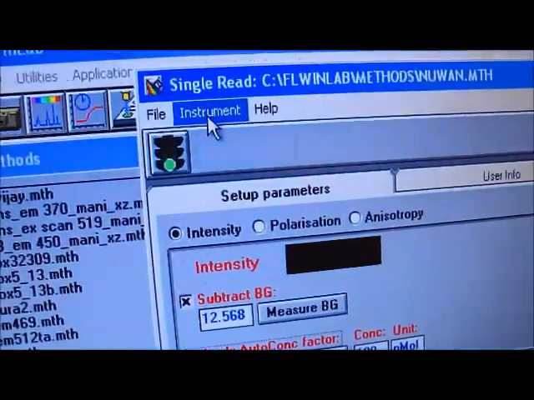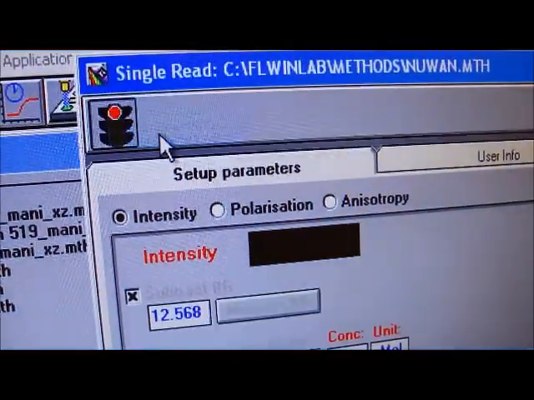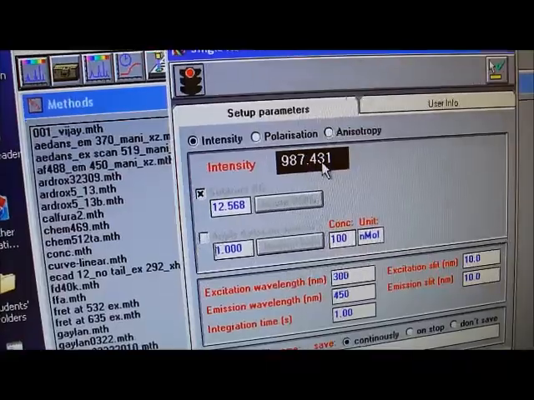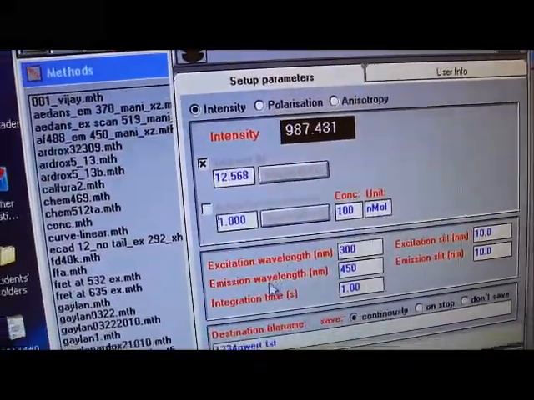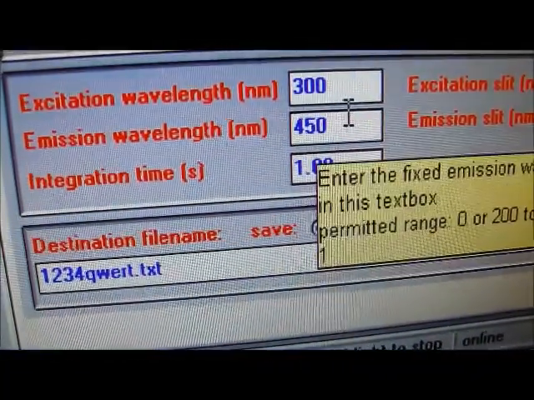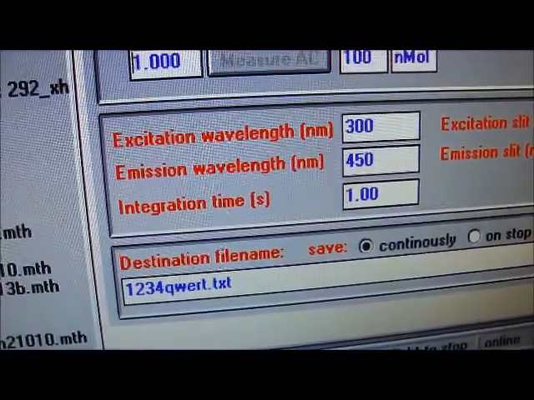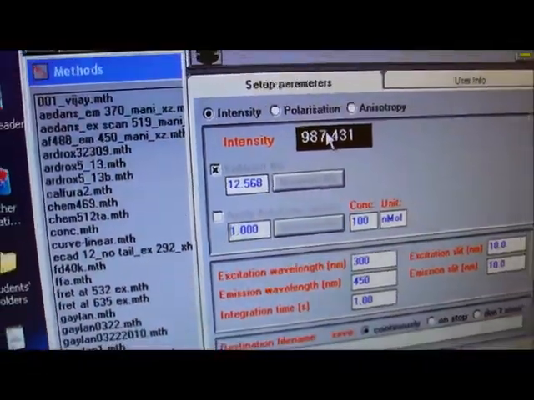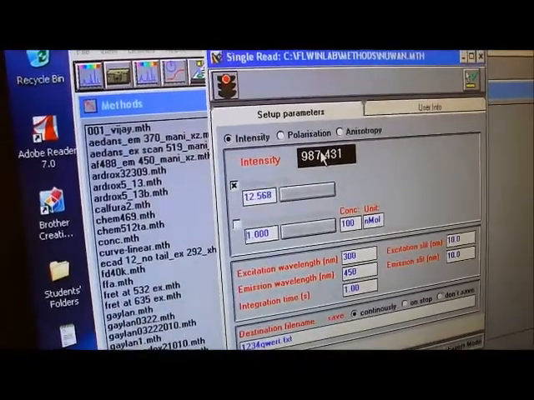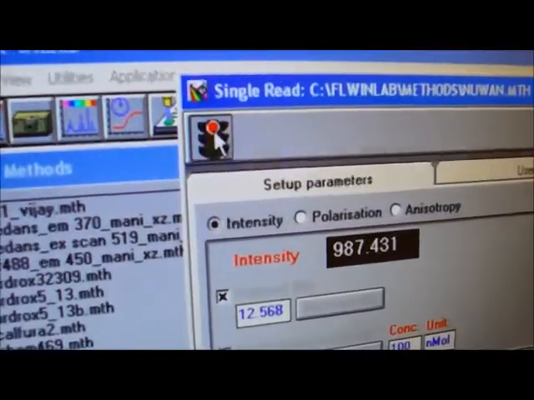So what you do is you go to Instrument and you press the Run button. And you'll see right here the intensities, and you can also change the integration time right here. The integration time is a time in seconds, and we have it currently at 1. So it'll take a measurement every 1 second. That's how we have it set up. Once you're satisfied with the number of measurements, you stop it right here.